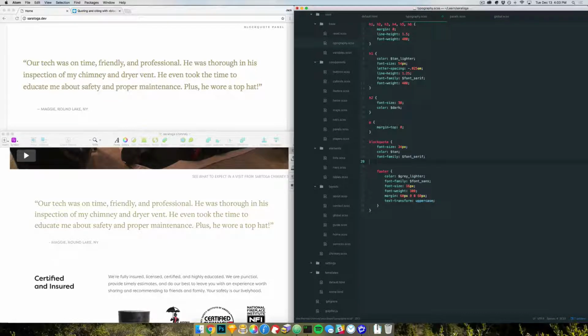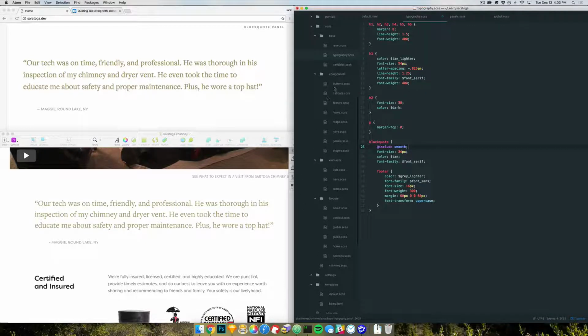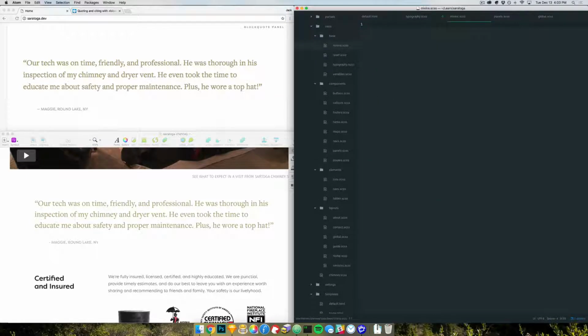Actually, this is a good time to start mixins. So I'm going to do include smooth. We're going to add a base mixins file. Mixin smooth. Is it parentheses? Yeah, I think it goes like this. Font smoothing anti-aliased.